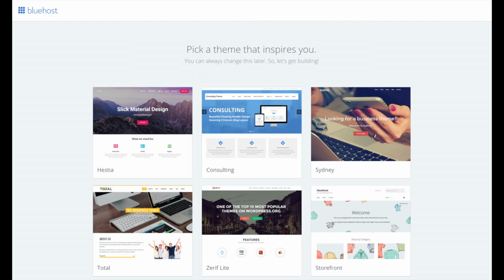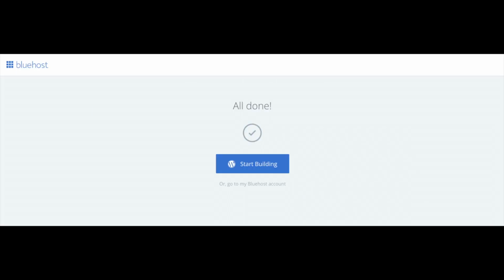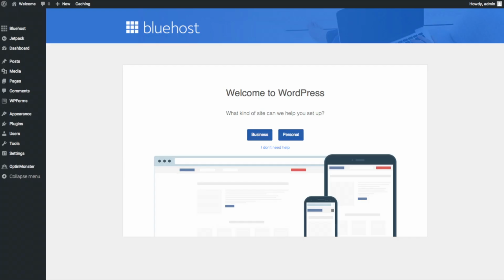Once you choose your free theme, you'll be at the page here stating all done. Click the button that says start building to start building your blog on WordPress. Once you click that and log in, you will be at the WordPress dashboard. This is what the WordPress dashboard looks like. It'll ask you a few questions, as you can see. If you don't need help, just click the you don't need help option. Once you do that, you will see this page.